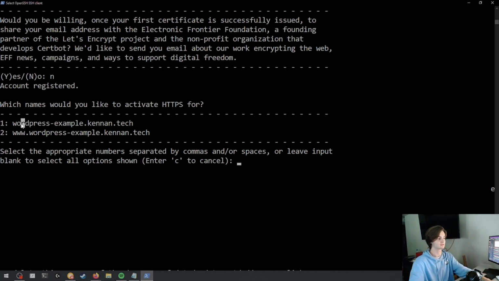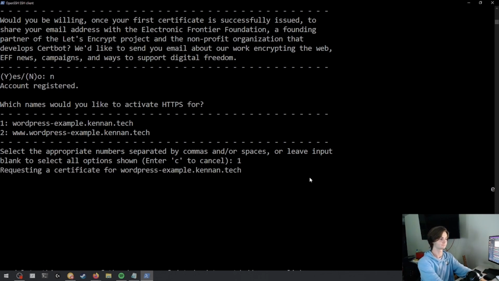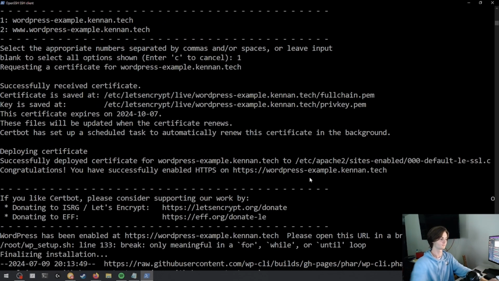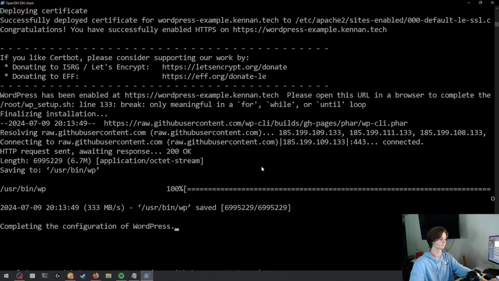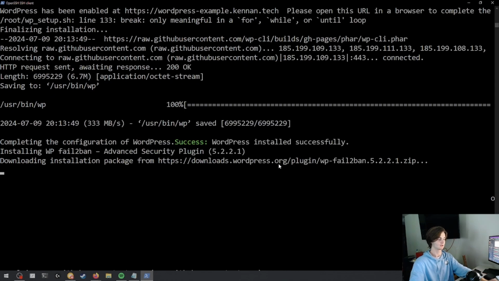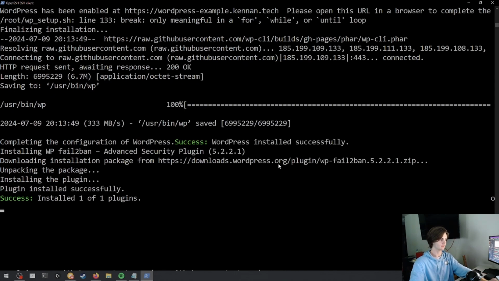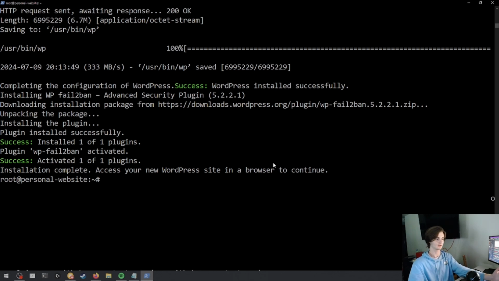We're only going to select it for this. Some people still like to have www at the start of their domains, but we're specifically only going to have it for wordpress-example.canon.tech. And now, a lot of words you don't really need to read. Sweet. And now we have access to our personal website.